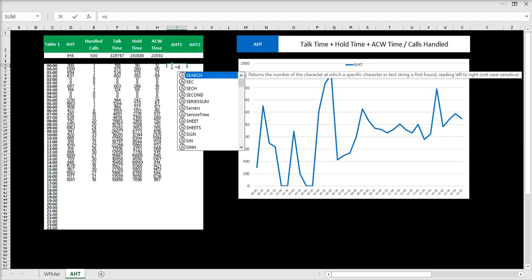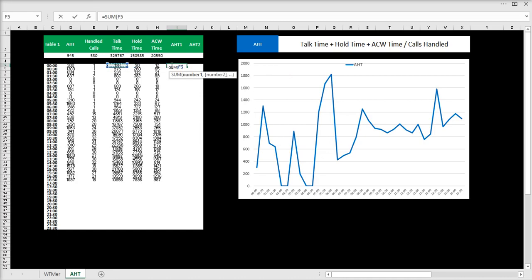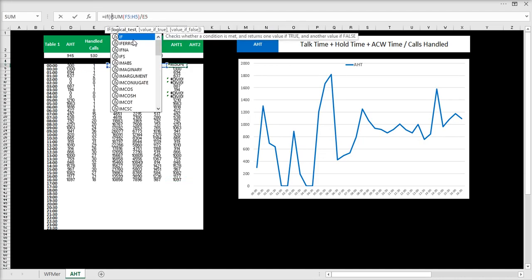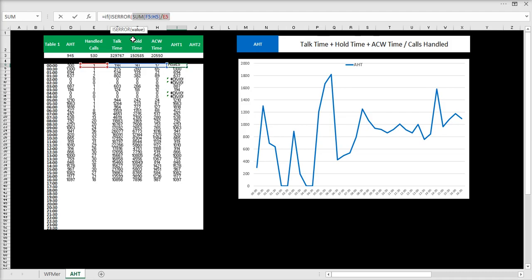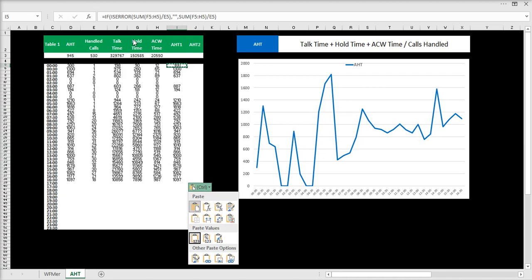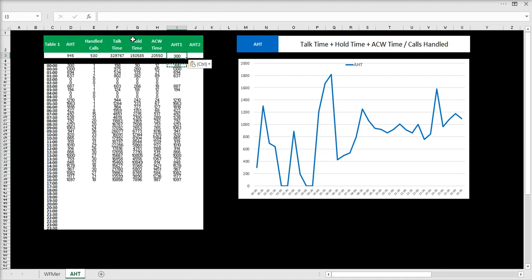So we do sum of talk time plus hold time plus ACW time, and we divide these by the amount of calls handled, okay? And then we run our formula. One second. Let's do this to remove the errors. Okay. So we run the formula. And now we do the same for the day totals. You see perfect match on every interval and the day total too.